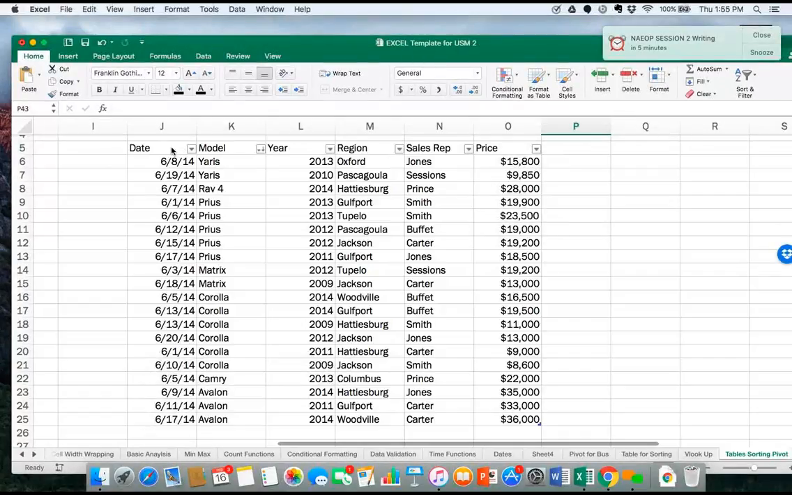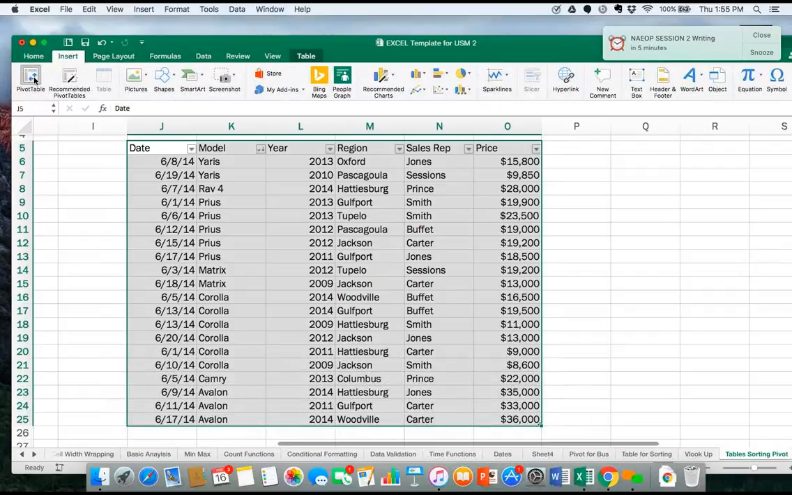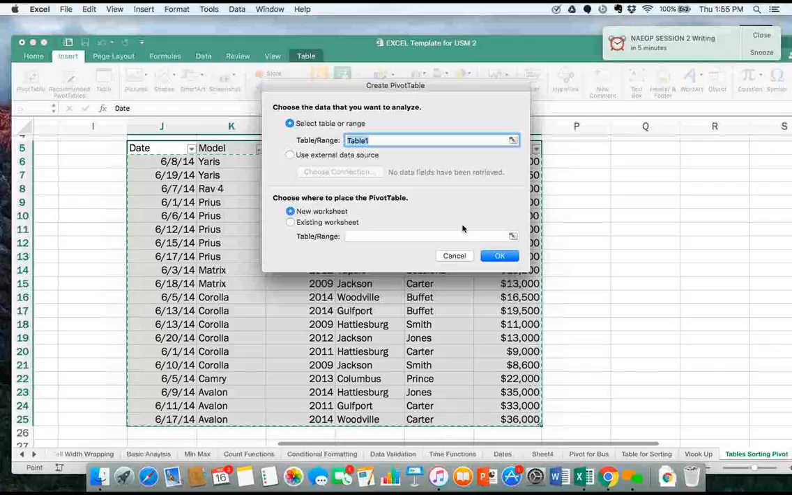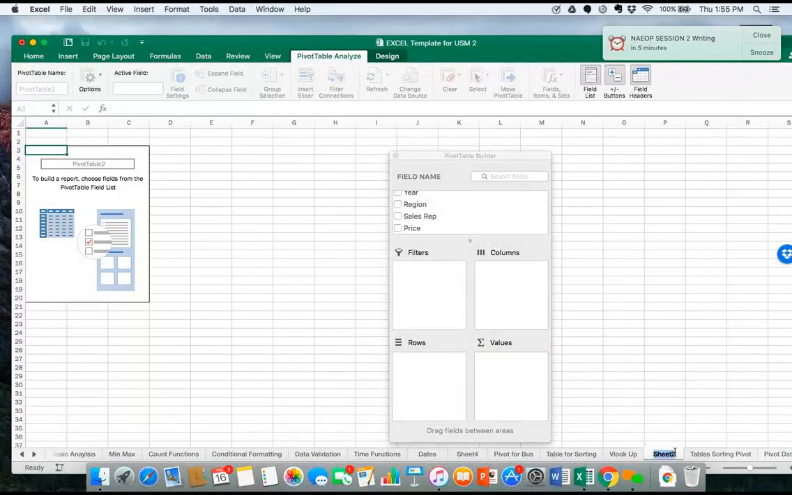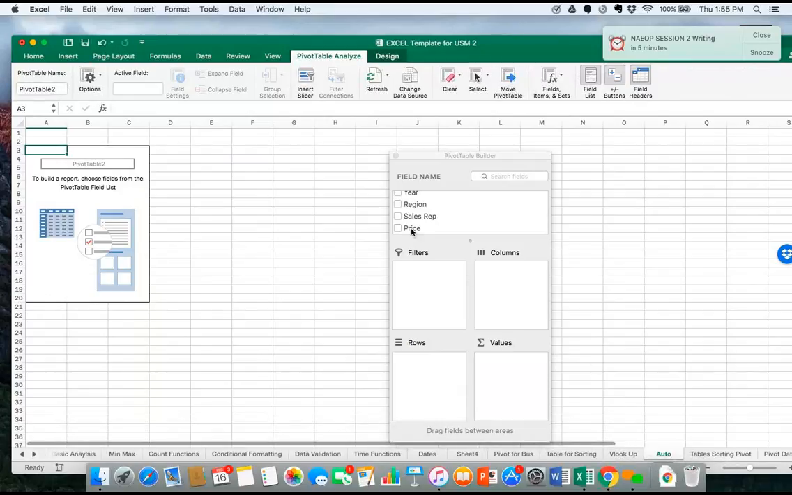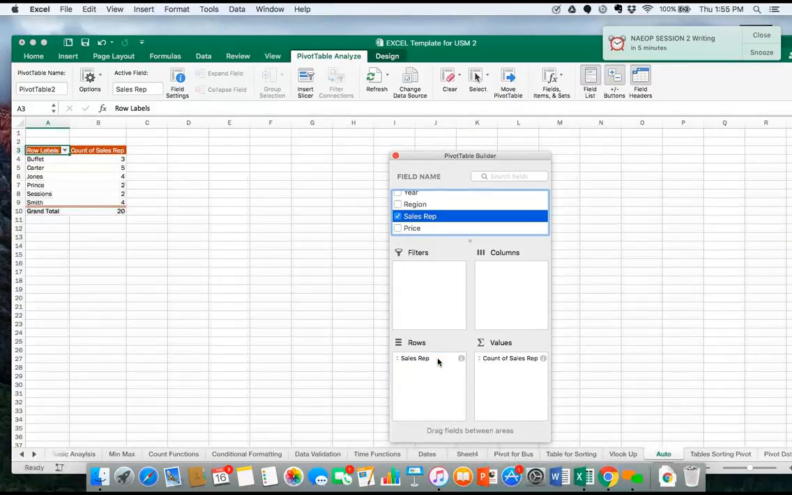So what I do is I'm going to select my table. I'm now going to go to insert, then pivot table. I already had named the range, so it's going to call it table run. I'm going to put it in a new sheet. I'm going to call it auto, so I remember what it is, right? And once again, if I wanted to just check it quick, I might check to see, do I have all my sales reps, right? I've got Buffett, Carter, Jones. Good, I don't see any duplicates.